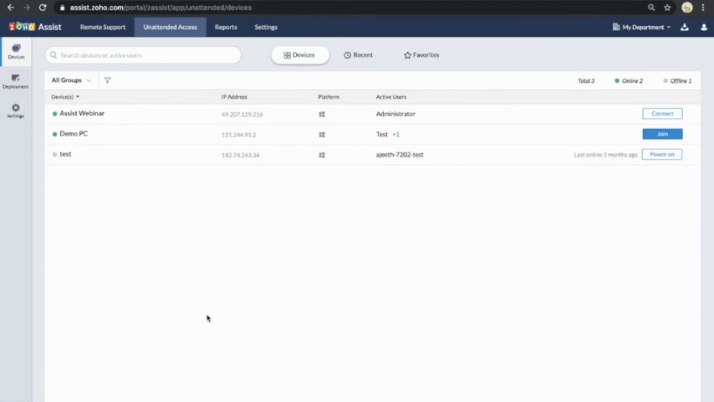So we have now completed two portions of the presentation. One is how you configure a computer for unattended access, the different methods we have to configure a computer for unattended access, and how you can take control of an unattended computer and the options you have after accessing the unattended computer. The next we have is how you can organize them.